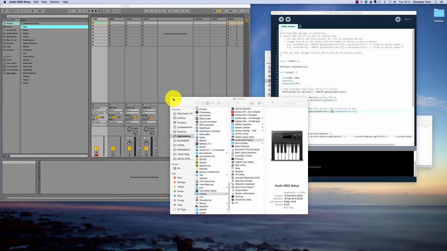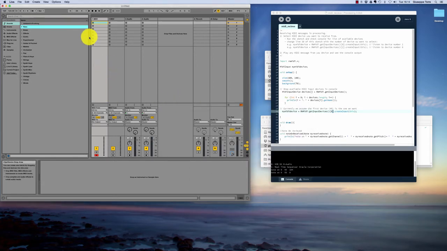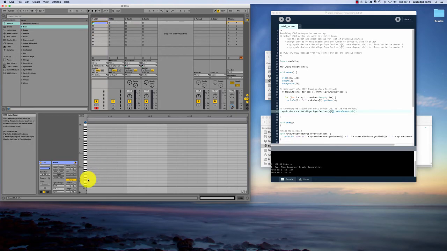Now what I need to do is, on my MIDI track here, create a bunch of notes, and I will make sure that I receive these notes into Processing.